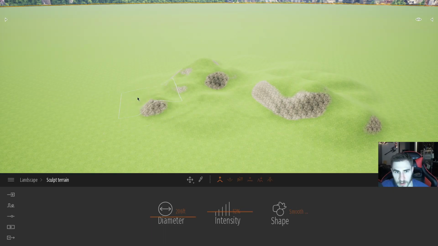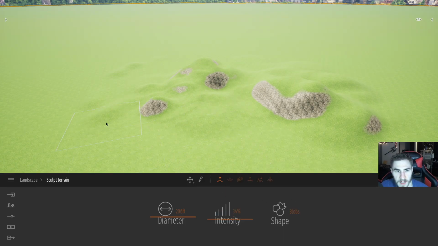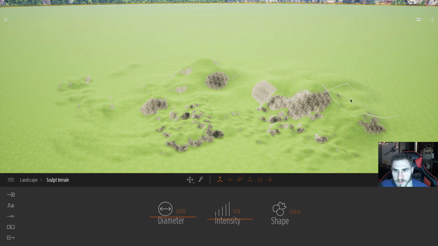We can look at the smooth circle, which is pretty similar there because it's a circle. The blobs are kind of interesting because it will just create these weird looking blobs here and there. I like it, but at the same time, I don't, because it's not as random as I'd want it to be. And then stains, similar idea to the blobs. At least they're a little less uniform looking.